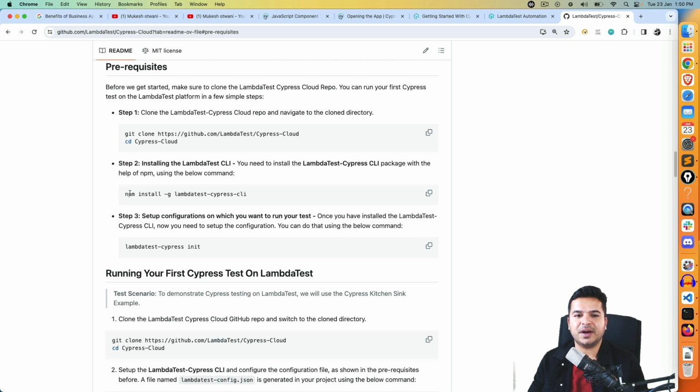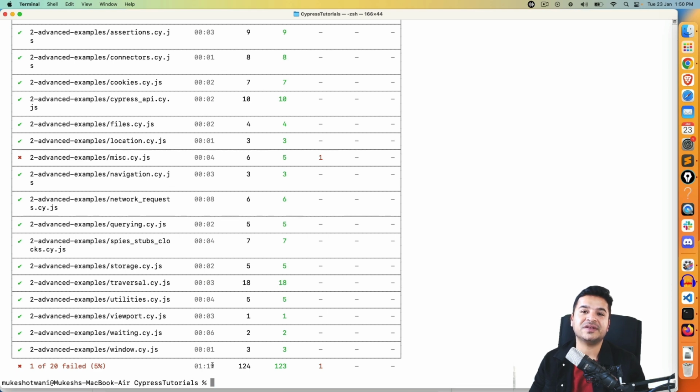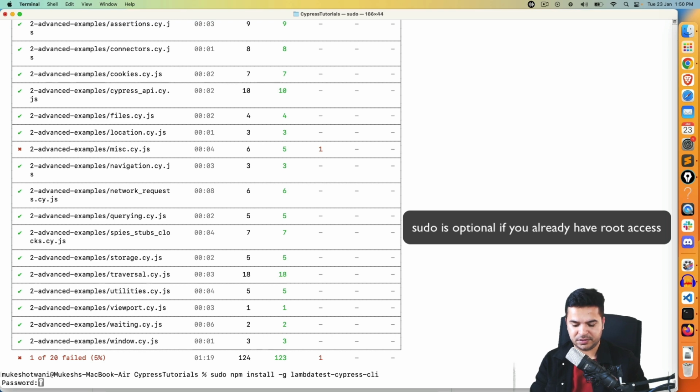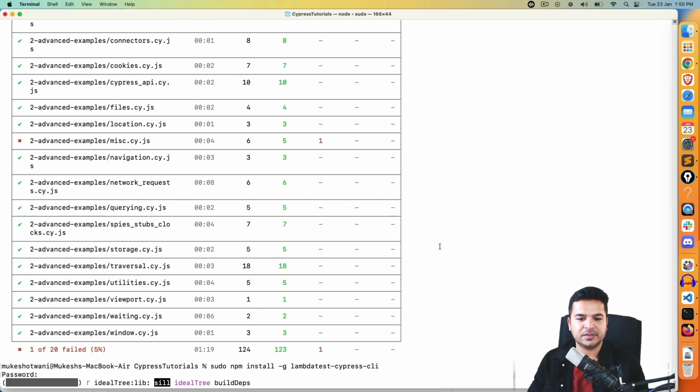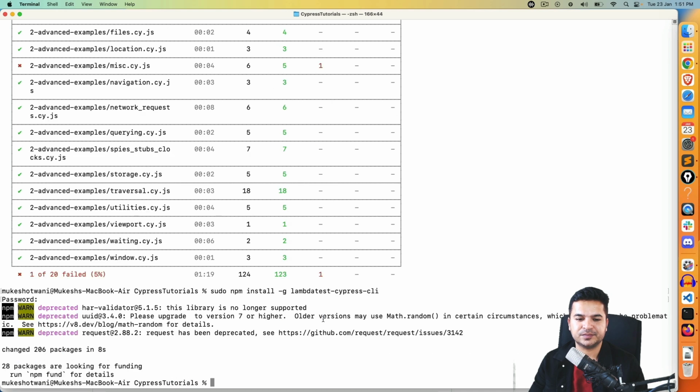Now most important part, you have to install one separate package which is LambdaTest Cypress CLI. So this package we will install. You can copy this, make sure you're in the same directory. Again I will be using sudo, hit enter, and let me enter my password. Now it is installing that package, LambdaTest Cypress CLI, and yes, total 206 packages changed and we are good to go.